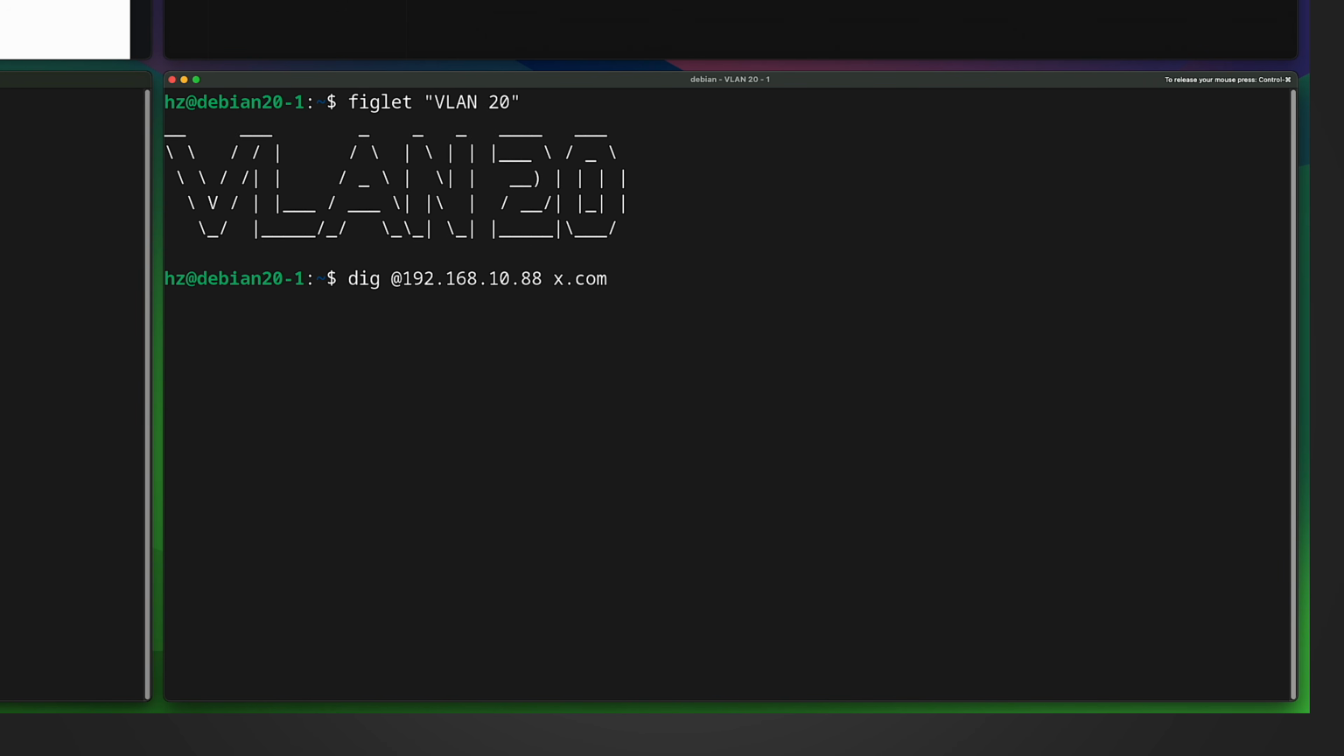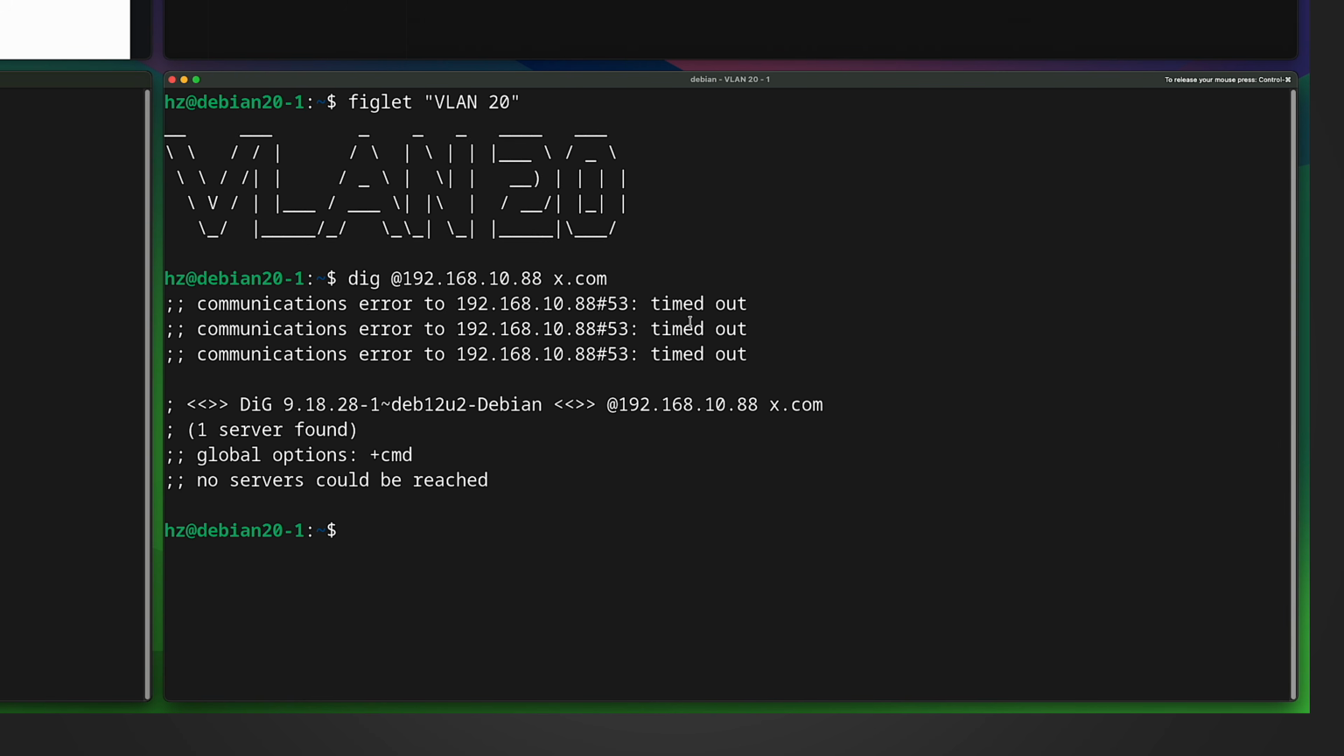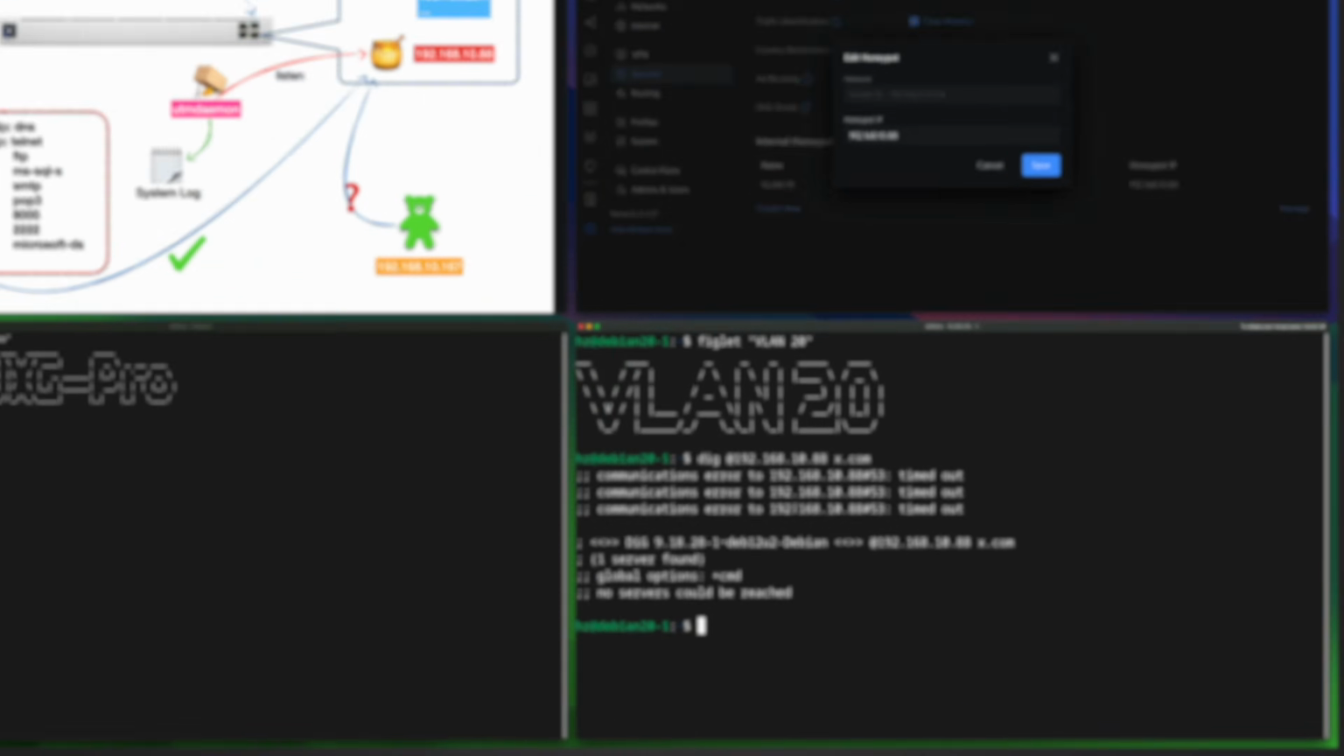The dig command just hangs there. It will try 3 times. Each time it will return a timeout error. So the symptom is just like you are trying to use a non-existing DNS server, right? But let's see whether internally within the system it has captured anything. Later we will check it.